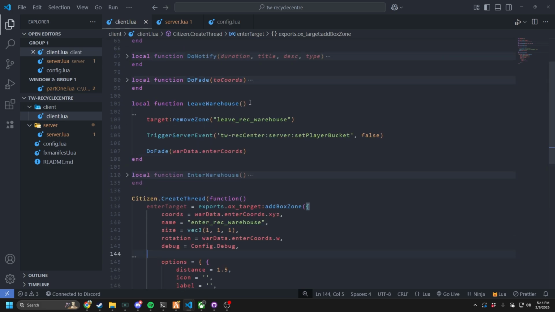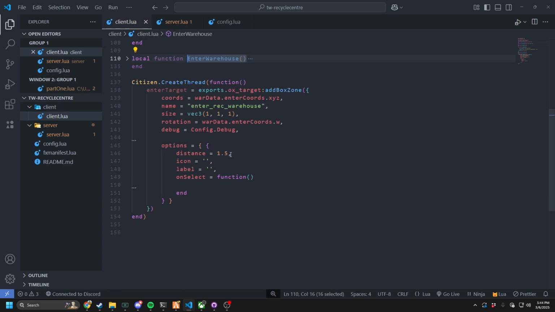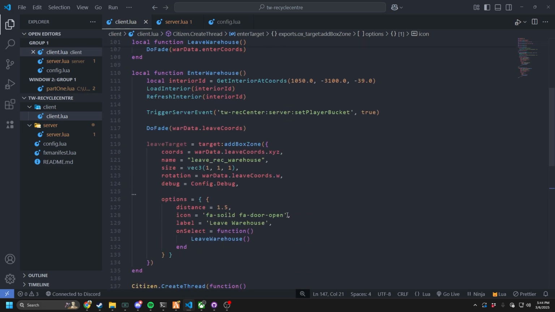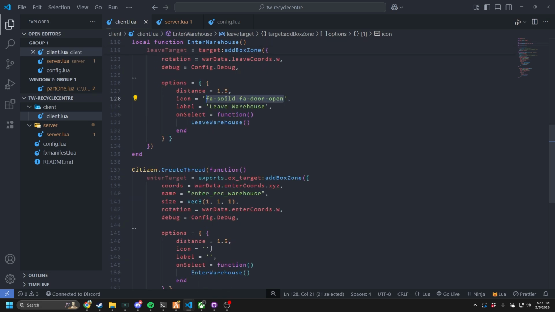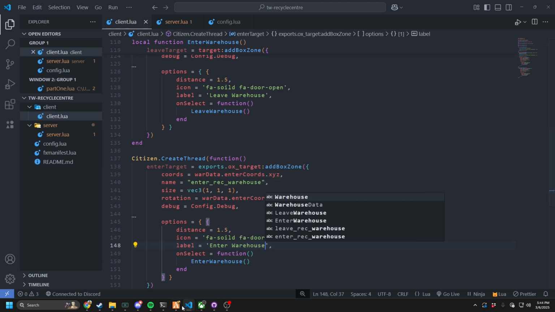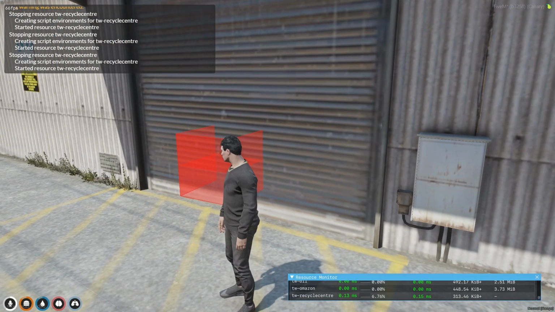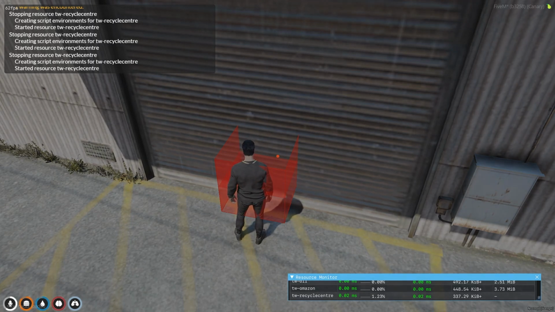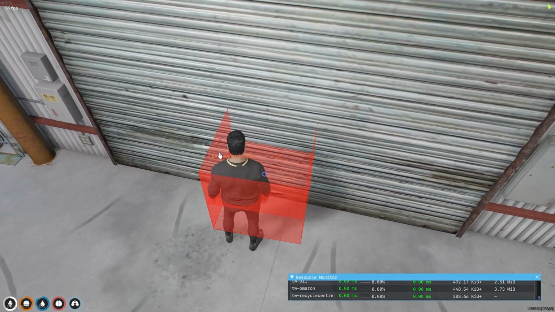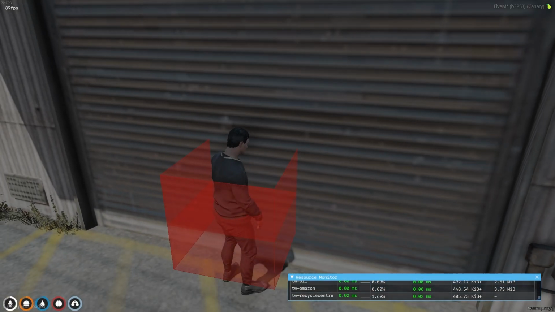And then we've got to make sure to call the enterWarehouse function here. Icon, the same one again, just the door. That time I didn't copy it, and we're going to do enterWarehouse. There we go. And if I go in now and then restart it, there you go. You see our little thing here, and you can enter it. And you see enter the warehouse. You see you got our zone right here, so you can leave it, and it fades you out.